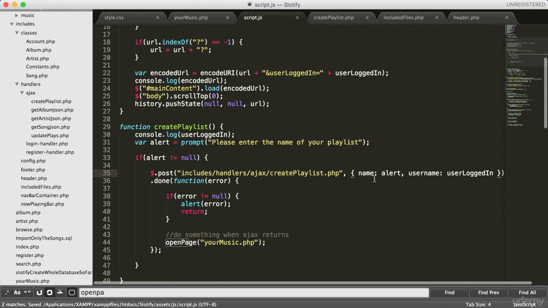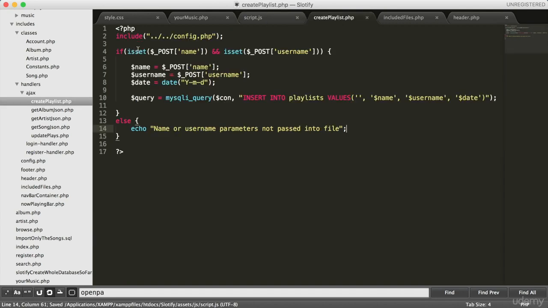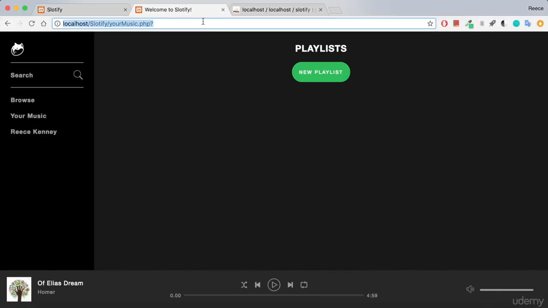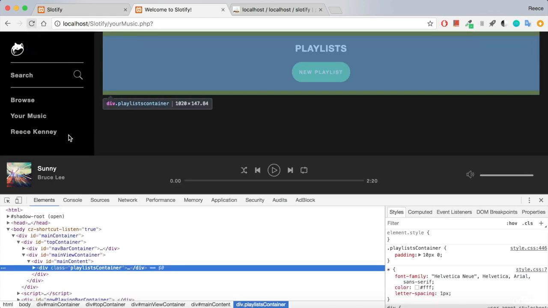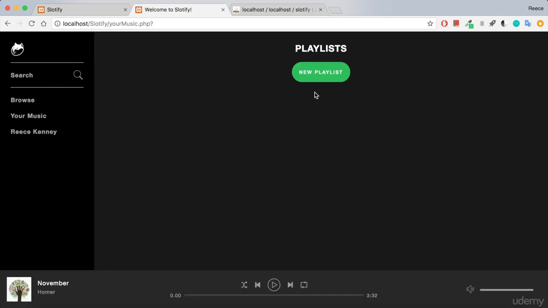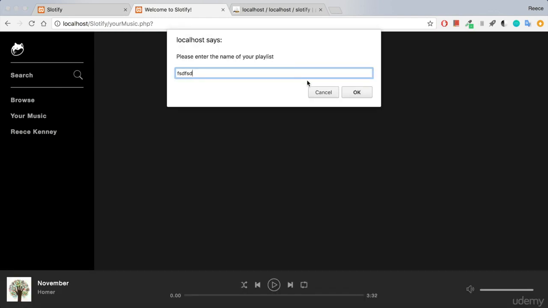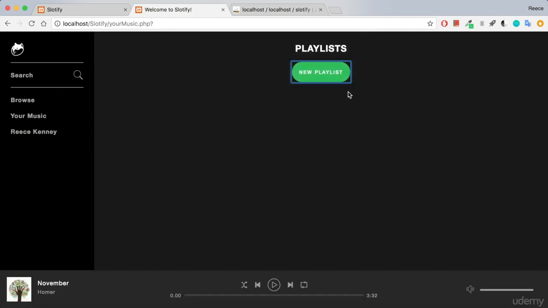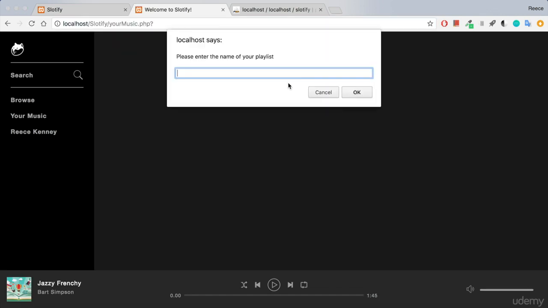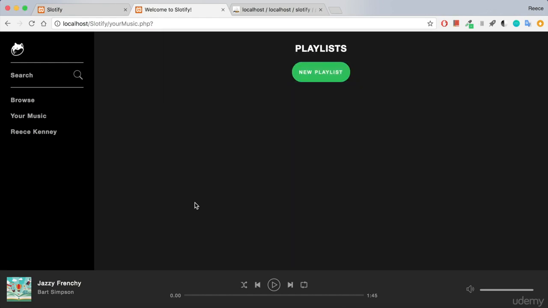If I change this to names, so it's a different variable, right? And the create playlist file now is searching for name, but because we called it names, this will fail and this will happen. Let me just show you what's going to happen. So in fact, I'll clear the cache just in case the file is cached. So empty cache, hard reload. And when I submit something now, and then put a name in there, click OK, we should get an alert. Put something in there, and it doesn't.